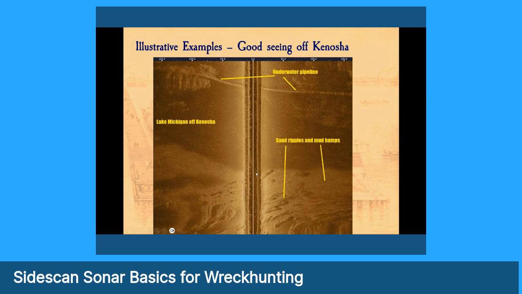This is off Kenosha. We were looking for the western Barkentine, Great West. This is an underwater pipeline from their water intake. And you can just see the beautiful, even the joints on the pipe you can see. And this is 150 feet per channel. Look at the big sand ripples and mud humps. It's just beautiful seeing. We didn't find the ship.